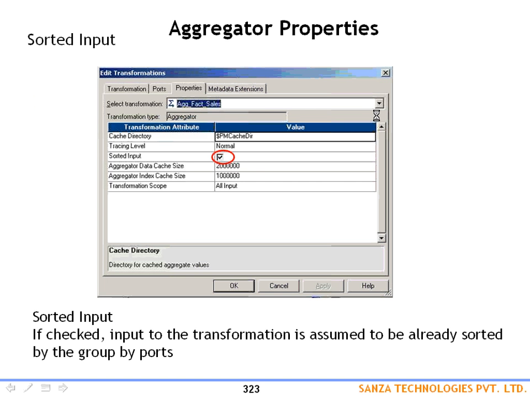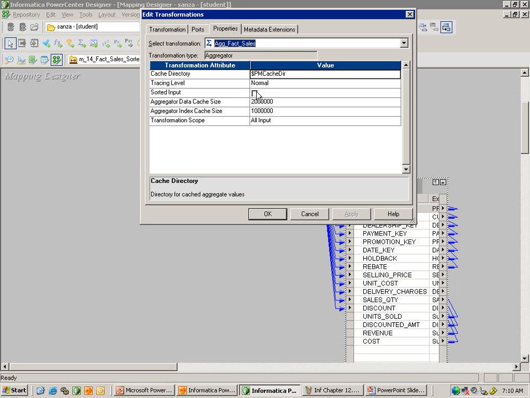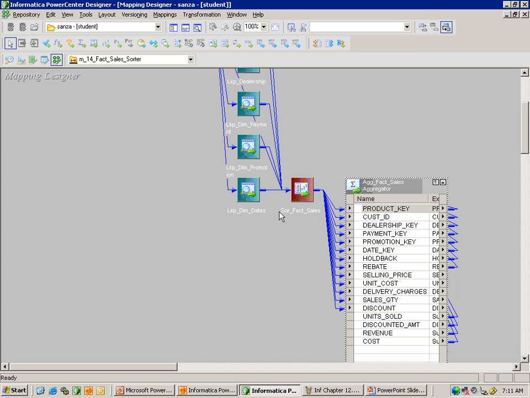We have to indicate data is coming in order by fashion. We have to indicate in our mapping, in the aggregator transformation, in the properties, sorted input. Sorted input means you are indicating to the aggregator transformation that data is coming in a sorted fashion. If checked, observe here, if checked, input to the transformation is assumed to be already sorted by the group by ports. Already sorted by the group by ports. If checked, input to the transformation is assumed to be already sorted by the group by ports.